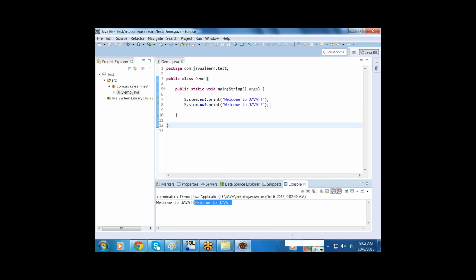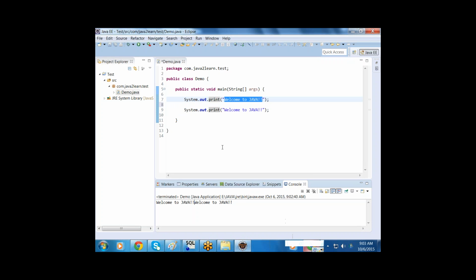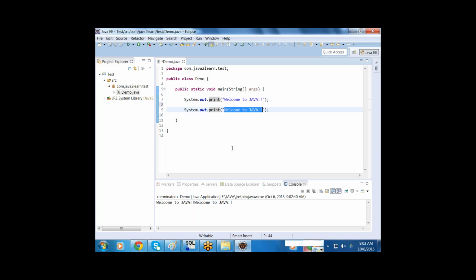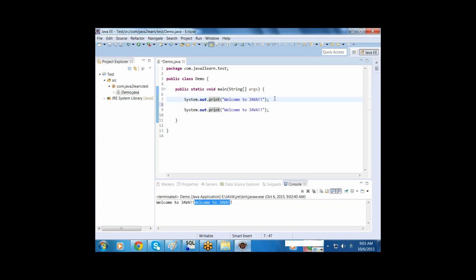So it keeps on printing in the same line. But I want it on a different line. How is that possible? For that, we have to use println. Ln means new line. What is happening here is very simple. Whenever we use the print method, it will print welcome to Java on the console and keep the cursor on the same line. So after that, whenever the next statement is executed, it is printed on the same line at the cursor position. That's why the remaining print statements print on the same line.